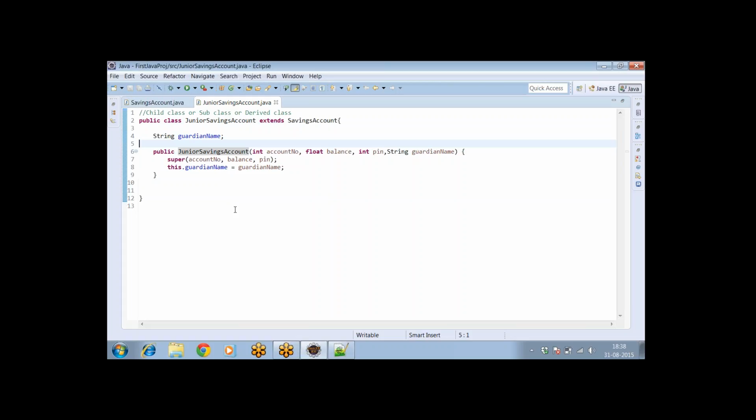So how do we initialize the objects? That was another important thing. Just a second, please.